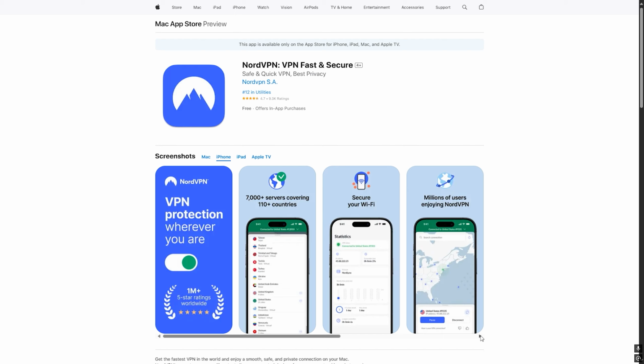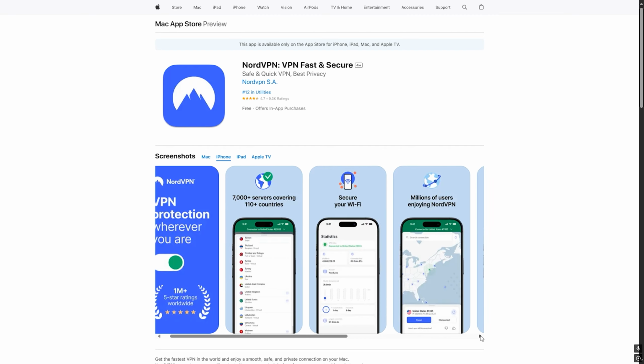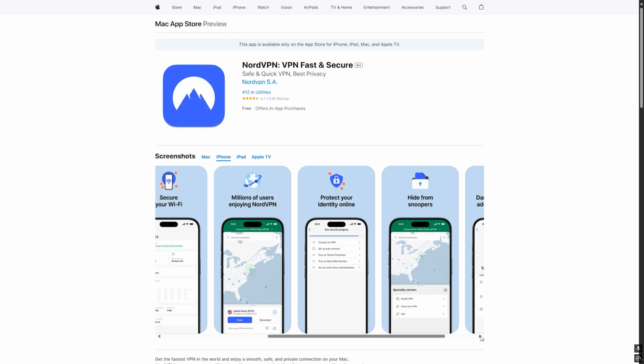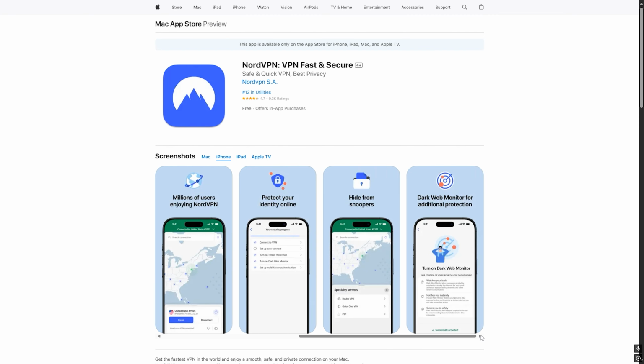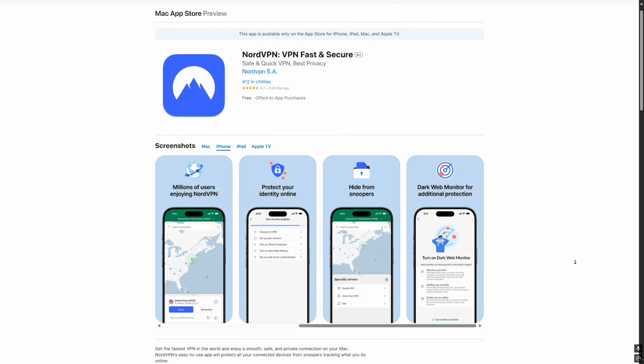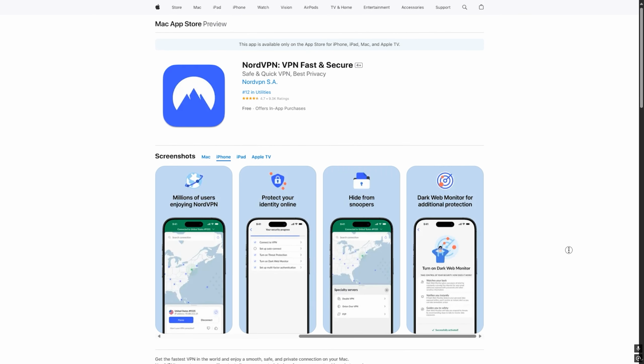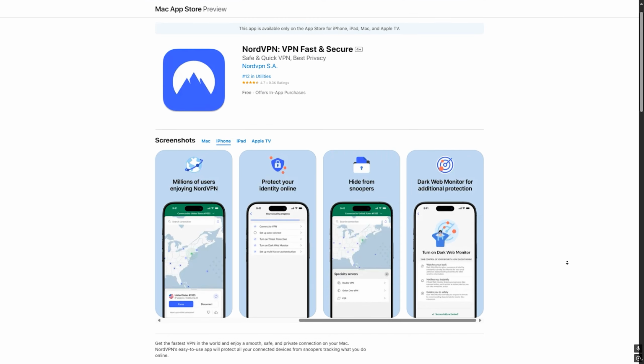Number one, you have to open the Google Play, then search for NordVPN and open the official app page, then tap on install and then tap start free trial. If the option appears, follow the prompts and you may need to sign in or create an account.